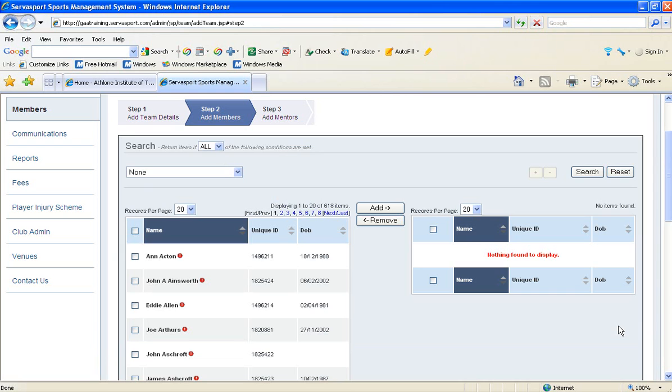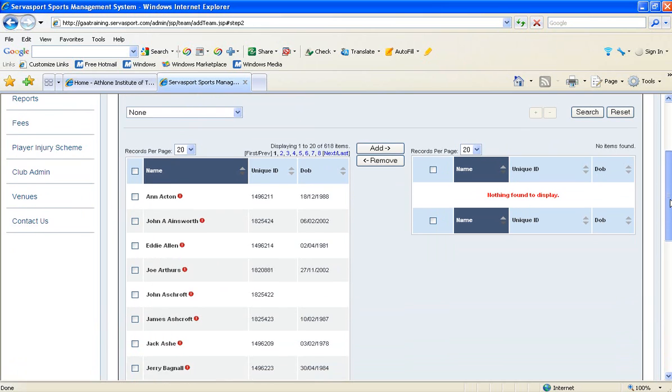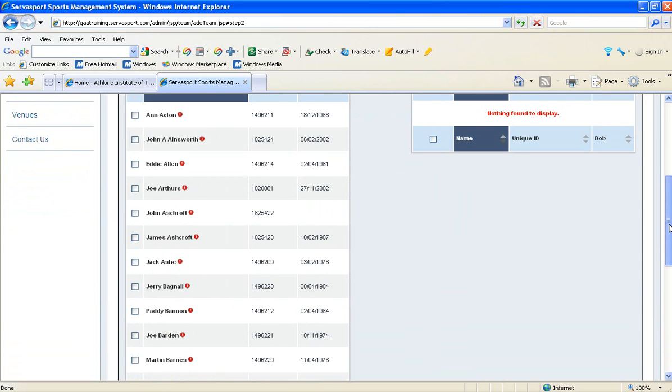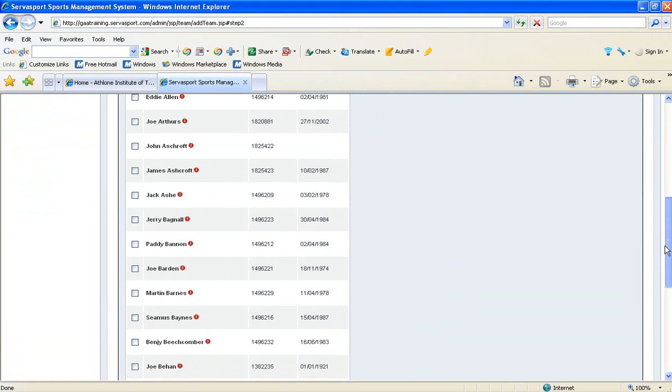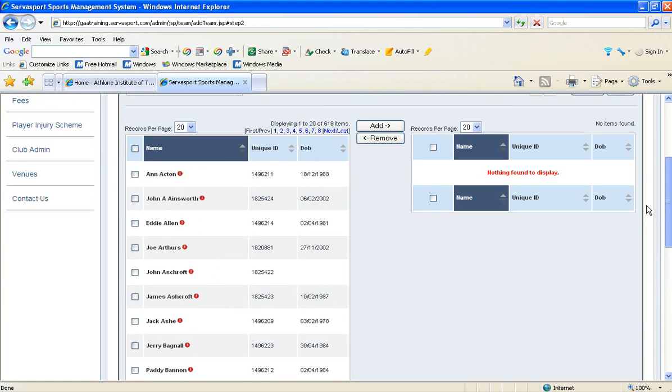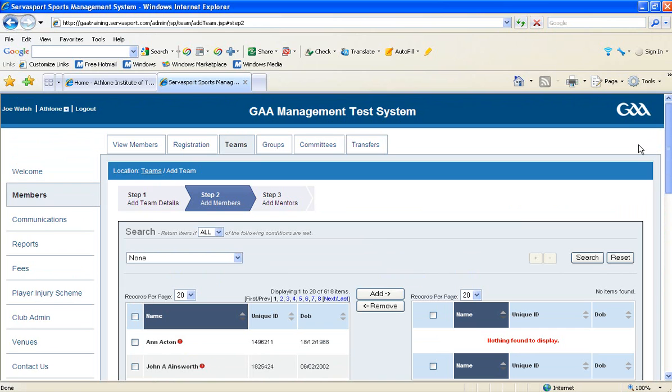So now to add the team members. As you can see here, it's giving us the full list of club members that are players, and they were born in all kinds of dates from 1988 to 2002, etc. So the whole range of ages here. So what we can do here, if we wanted to, is we can try and narrow down the group of people that are going to be displayed in this list, and therefore make it a bit easier to add people to the team.